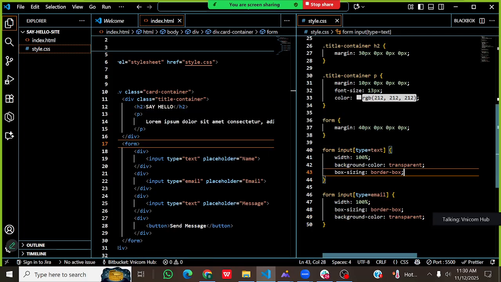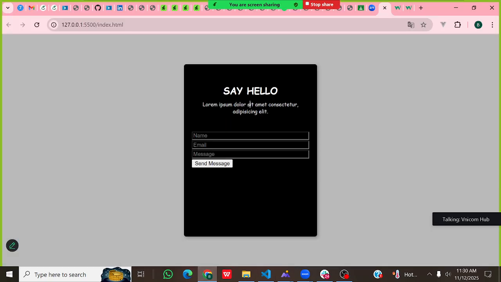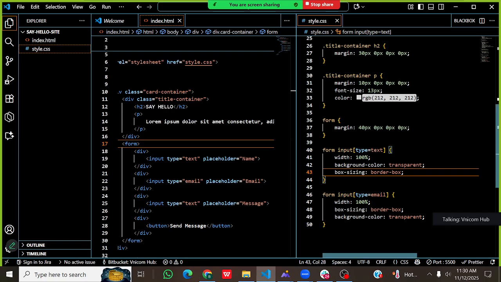Text align is for text, to move text. We're not moving anything. I just want to give space in between the inputs. Alright. So let's use our margin.